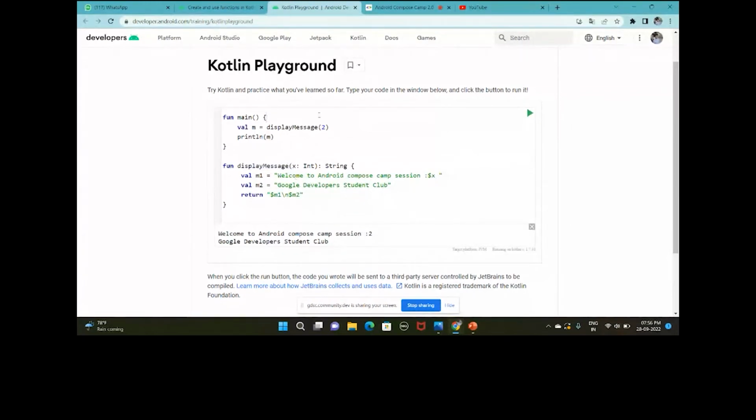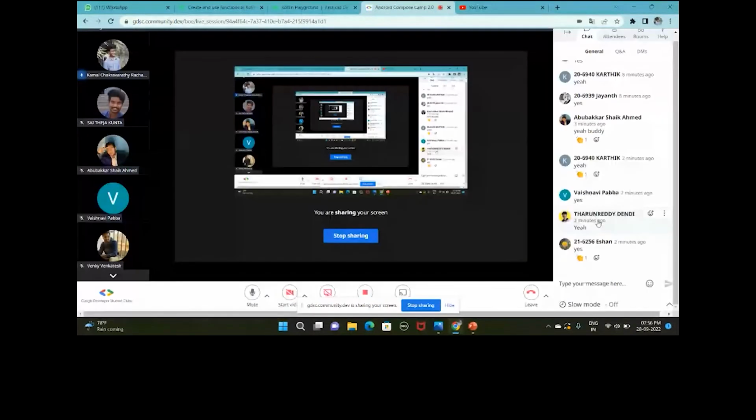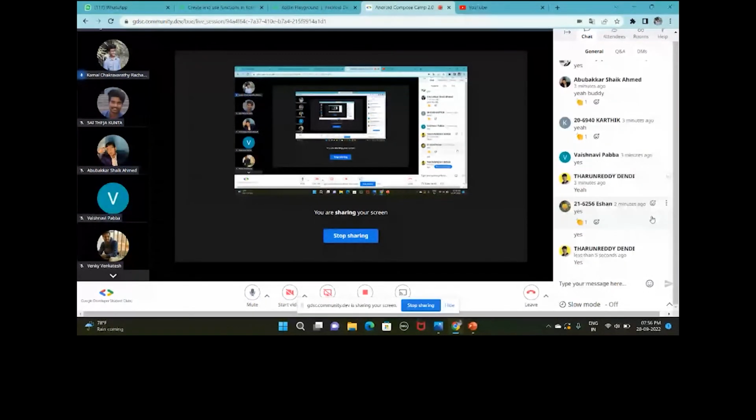Okay, so this is about passing parameters to a function and getting a return type from a function. So I think everyone got it. Respond in the chat box. Are you clear? If you are interested, you can code along with me by opening the Kotlin Playground.